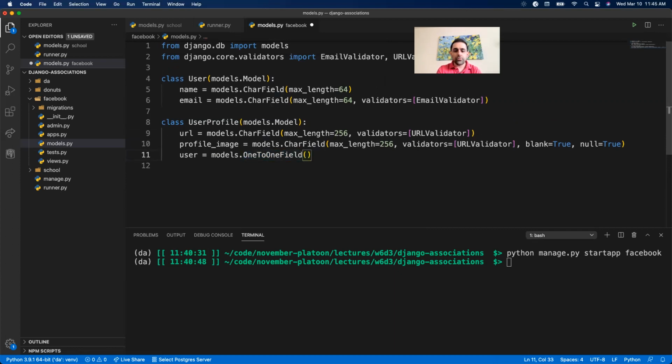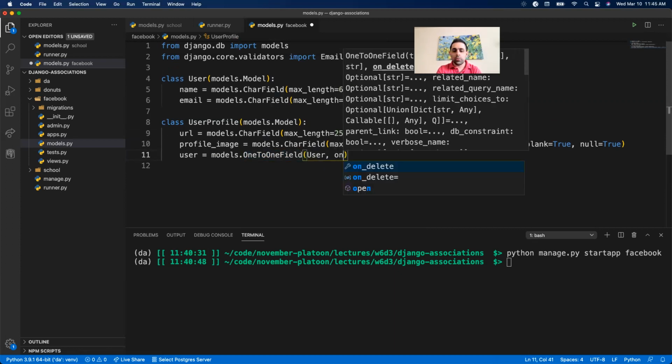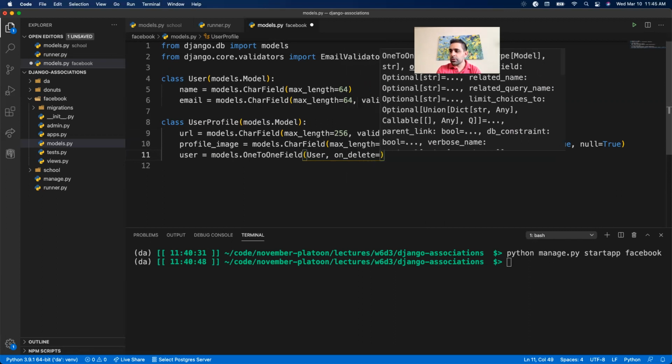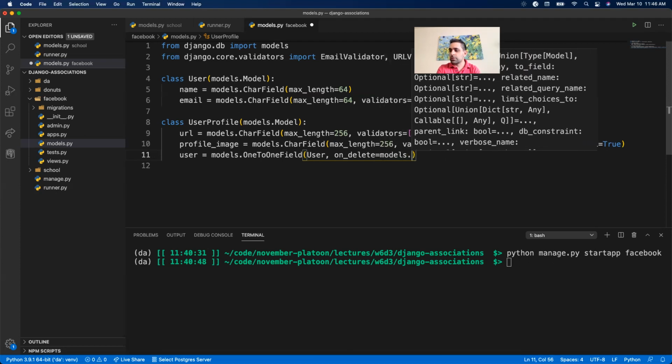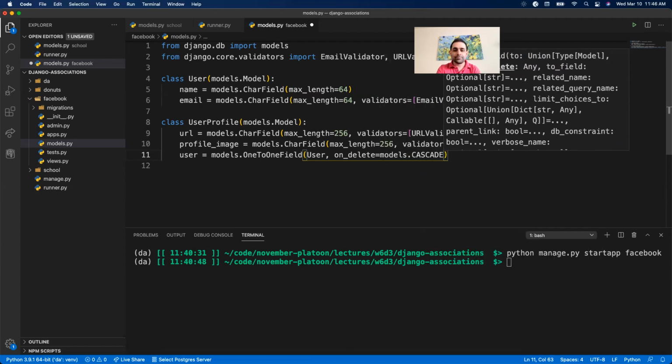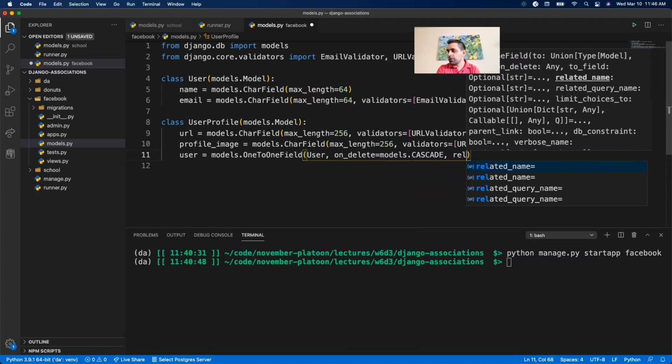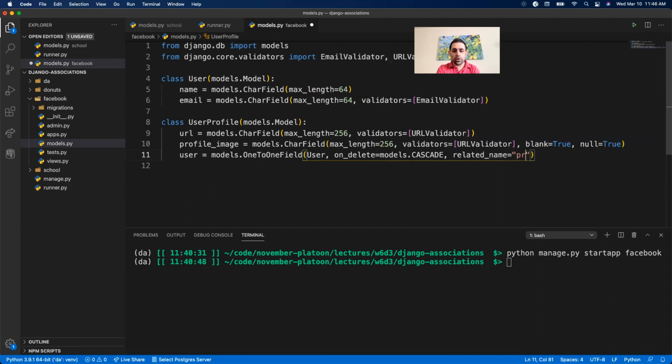If I do that on user, we do a similar thing to what we did with foreign key. Essentially, this is a foreign key, but it's strictly one-to-one. It's not a one-to-many relationship. On delete, there's going to be models.CASCADE. And we're going to give it a related name. Again, this is just an alias, so we'll call it profile.